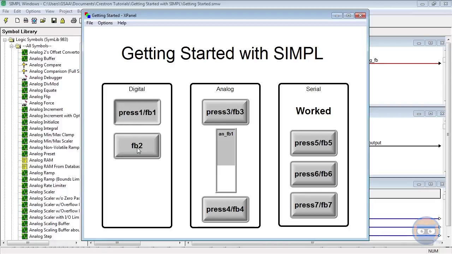Be amazed at how button feedback responds to your input, how analog values ramp at your slightest whim, and how the appearance of signal strings pronounces the glory of your programming mastery. But seriously, you should be proud of yourself. You've taken the first steps into the fascinating world of Crestron programming.